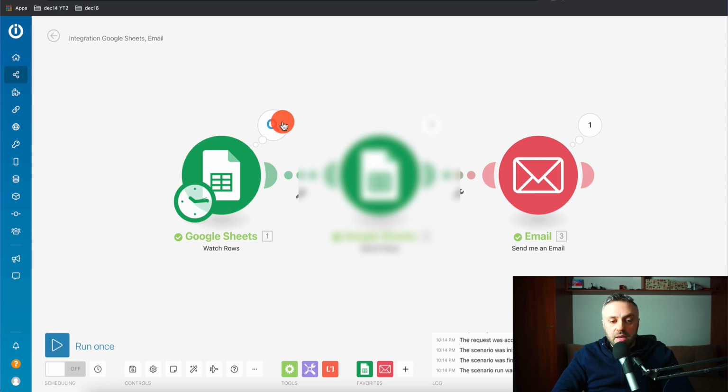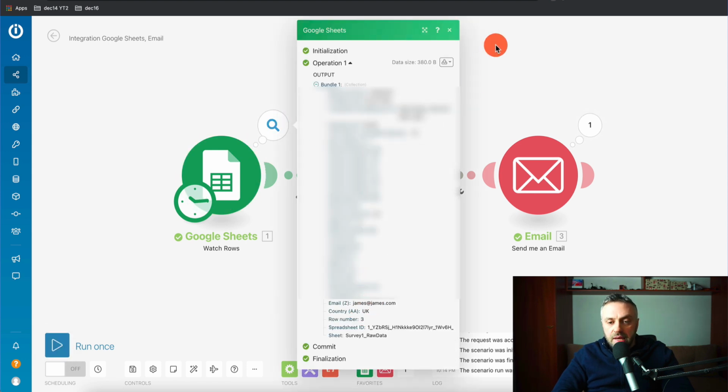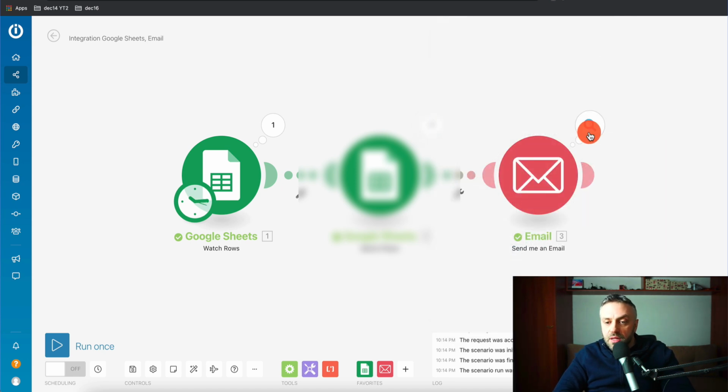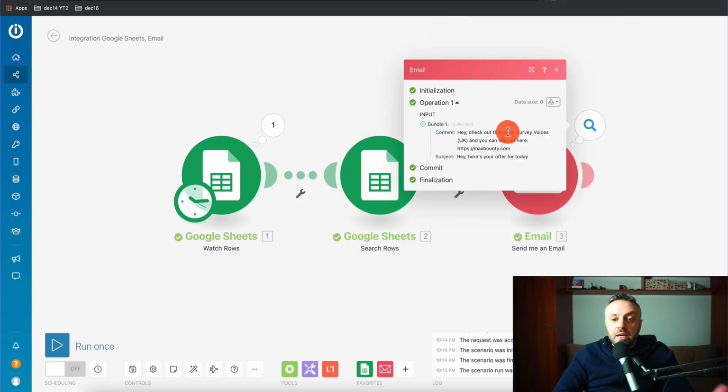And we have the data. Let's take a look. UK is here. And now we have survey voices UK. And let's see, is it going to send the right email? Hey, check out the survey voices UK, and you can sign up here. So it pulled up the right offer because we were in the UK now instead of in the US.